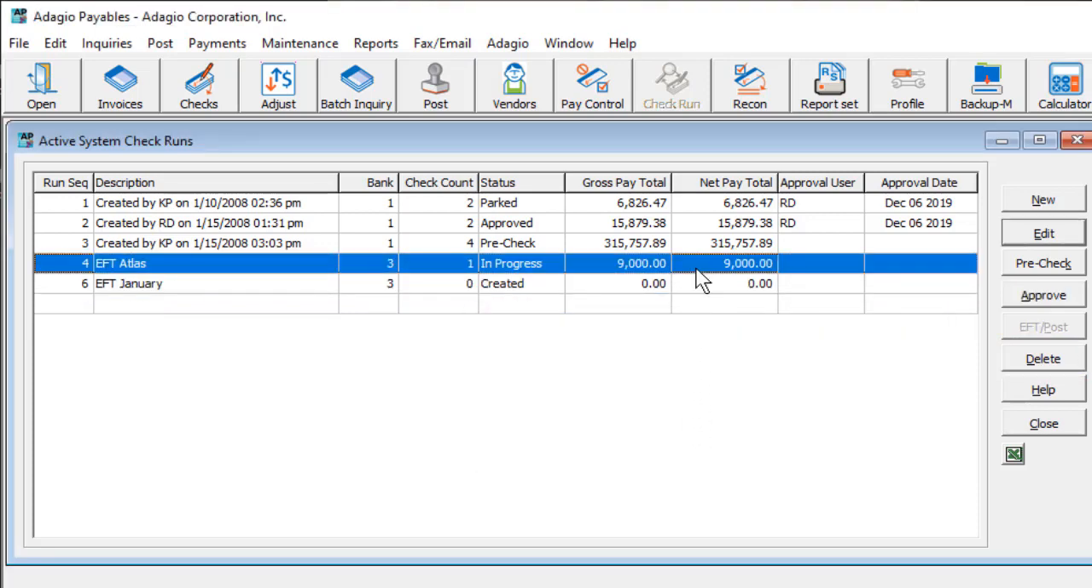There is a new approval status that can be optionally enabled in the company profile to require someone to approve the paid list of invoices before the payments can be printed and posted. The user, date, and time of the approval is stored with the check run.